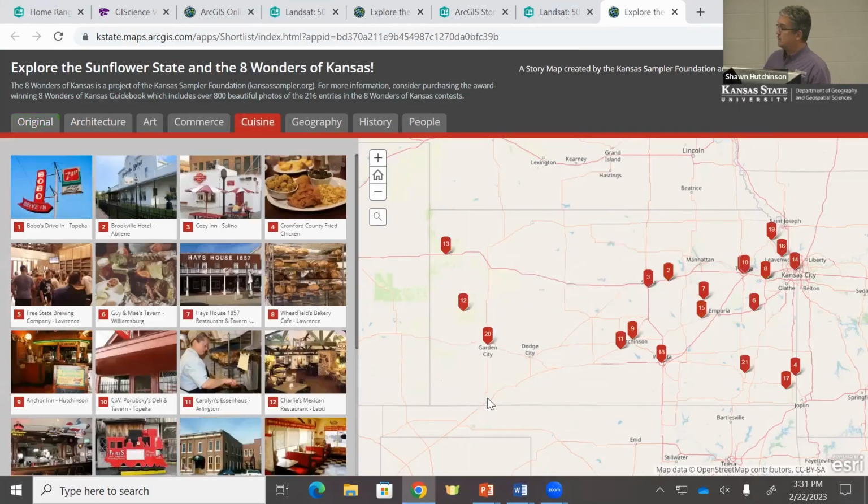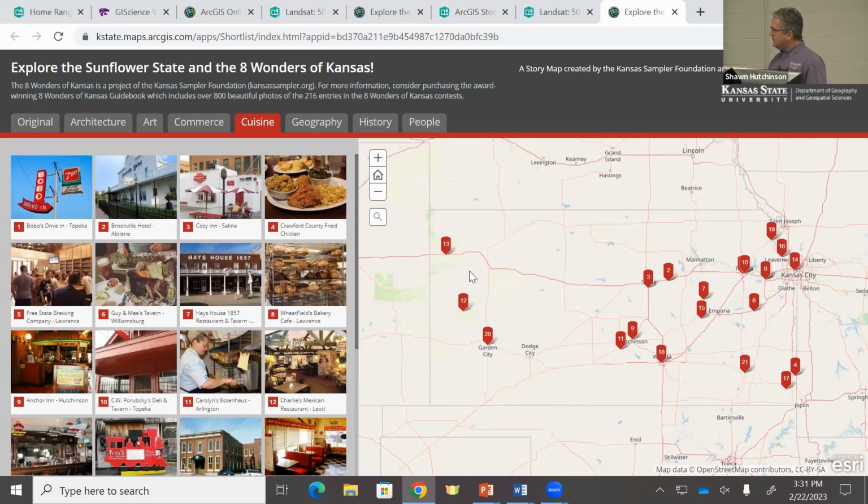One of my favorites are the cuisine wonders of Kansas. So if you're looking for a good staycation and you want to go eat some good food, most of these are still open and operational, and it could be the basis for a quick weekend plan. Again, this is what story maps used to look like. A little more primitive, a little less linear in its construction, but we still have access to this web-based template to very easily create apps like this with no programming expertise required. Just a little bit of computer savvy and some understanding about spatial data. That's what's needed.